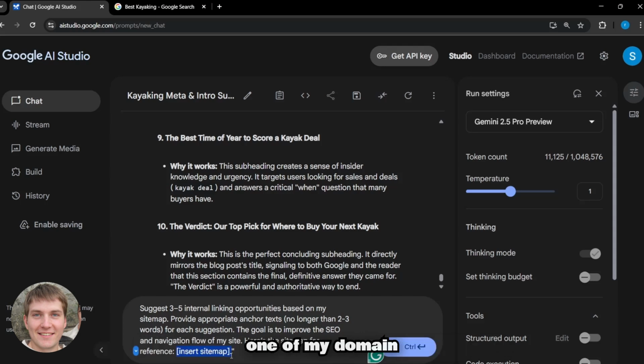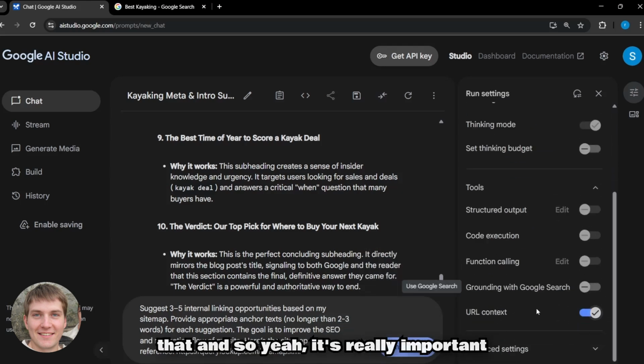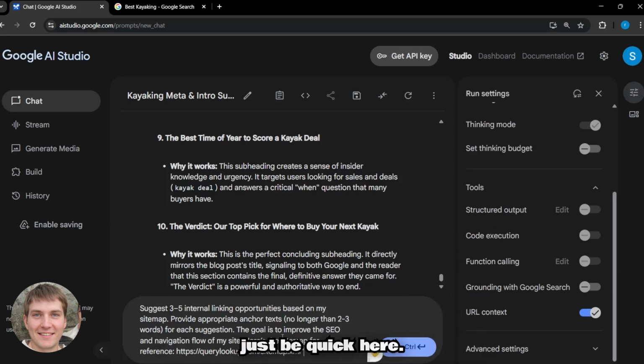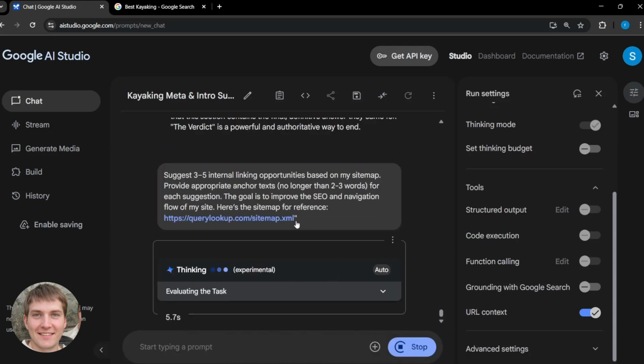Now I'm just going to give one of my domain site maps, so let me type it here, and it should have access to the URL. So I'm just going to scroll down and click here, URL context. It's really important to turn on this URL context. Let's be quick here and click Control Enter. Once I do that, let's just wait.